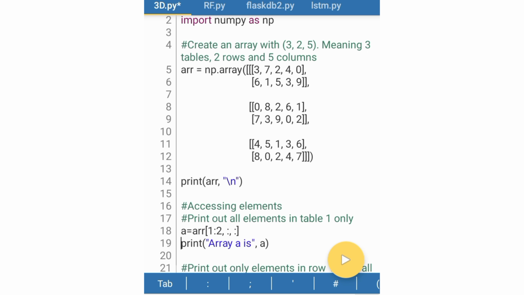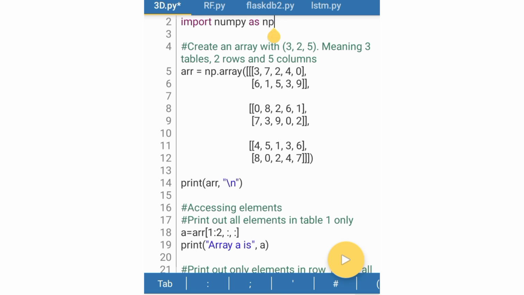You don't need to start using for loop. Everything is already inbuilt into the NumPy library, and it loops through numbers very fast. So now we import our NumPy as np. So now for our explanation today, we're creating an array with 3 tables, 2 rows, and 5 columns.